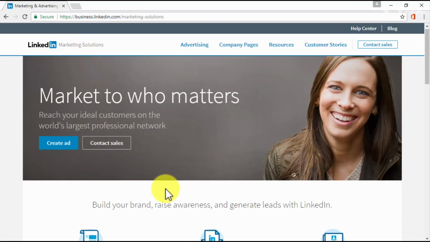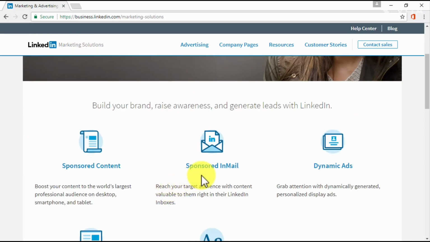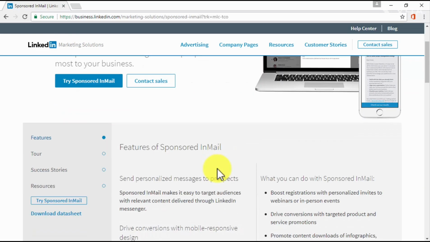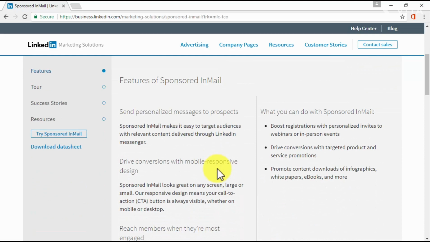Another direct marketing solution offered by LinkedIn includes in-mail advertising, which is all about reaching the people that are most likely to support your business with valuable content, right in their LinkedIn email inboxes. Using in-mail solutions will help you to easily send personalized messages to your prospects. This type of correspondence has helped many businesses to drive conversions by reaching others right where they are the most engaged.